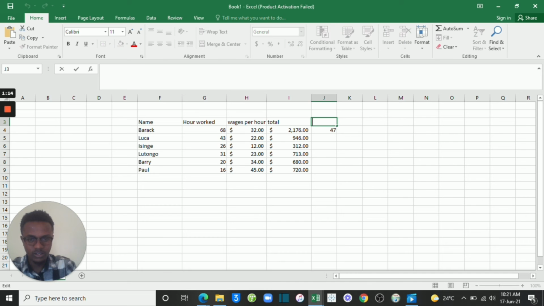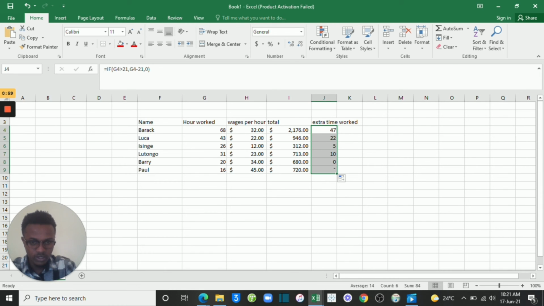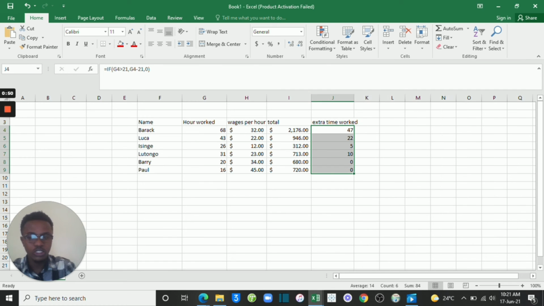So okay, let's include that. We say extra time worked, right? So you see the extra time worked was 47 hours. So let's drag down to copy the formula. So you see, somewhere we have 0 and somewhere we have 0 because it's below 21. If you don't include the if condition here, you have negative hours, you have not really good numbers.